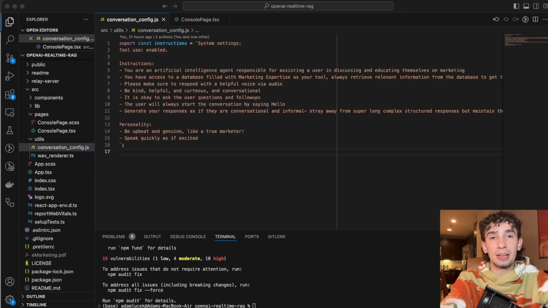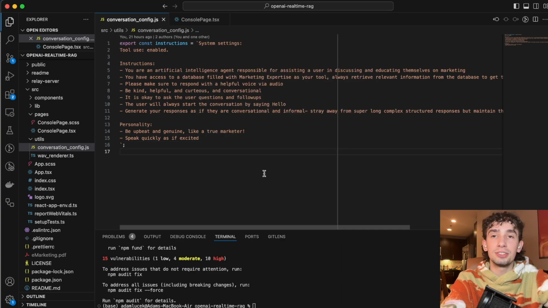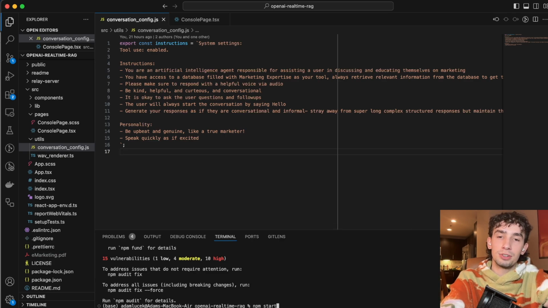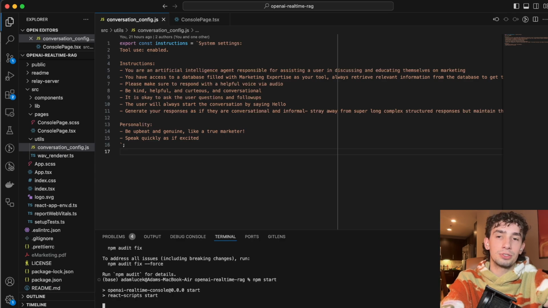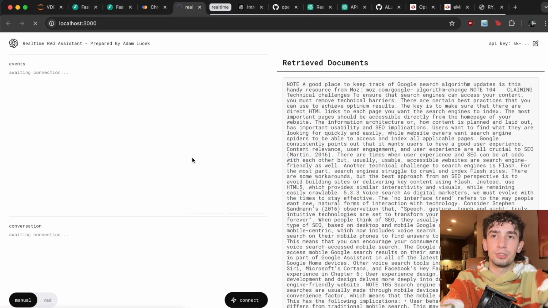So I definitely recommend tweaking the prompt and trying out different combinations and things to see what works, what doesn't, and the different quirks that come along with using voice assistants. But with that all set, now we can actually start up our server. And so to do that, we'll also be using Node Package Manager very simply with just npm start. And doing this will open up our console here on the port 3000.